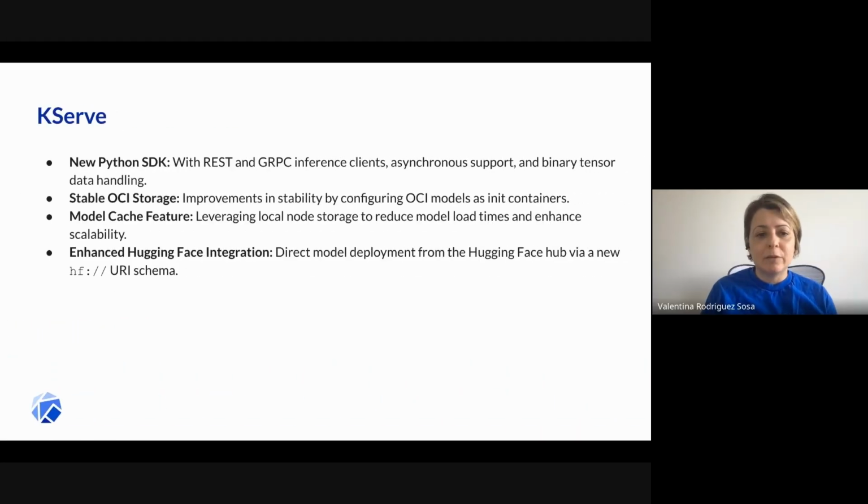I want to provide an update on KServe as well, from providing a new Python SDK, but also a stable OCI storage, model cache feature, and also enhanced Hugging Face integration.